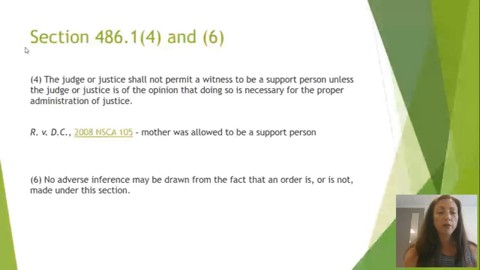Sub 6 indicates that no adverse inference may be drawn from the fact that an order is or is not made under this section. And specifically pertaining to jury trials, there are standard instructions that are articulated to the jury where they are witness to a trial that includes testimony of a child or a witness via CCTV or behind a screen. They are specifically instructed that no adverse inference may be drawn from that fact, and that it is simply a tool meant to facilitate the giving of that person's evidence, and no other presumption should be made or drawn as a result of the use of a testimonial aid in a proceeding.